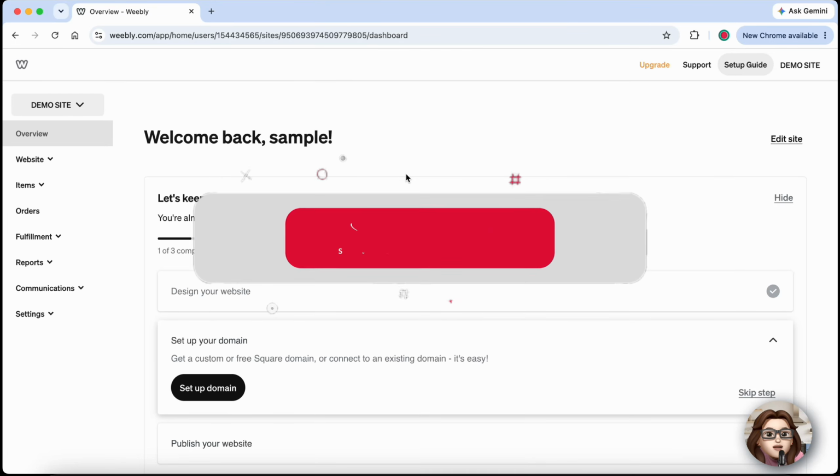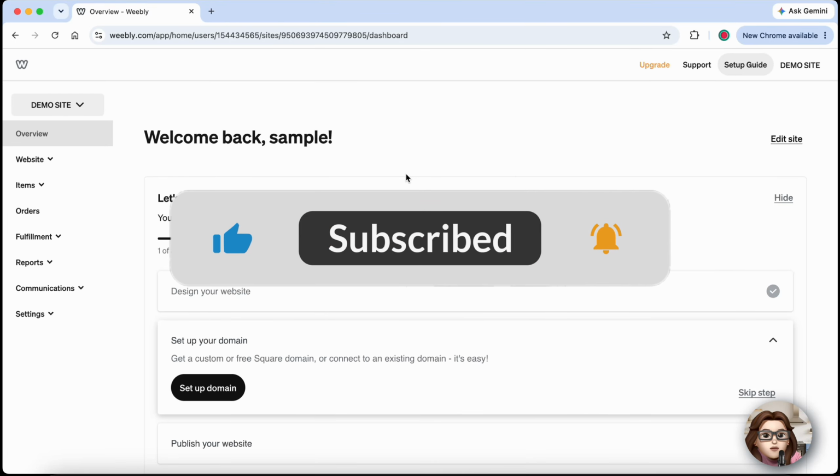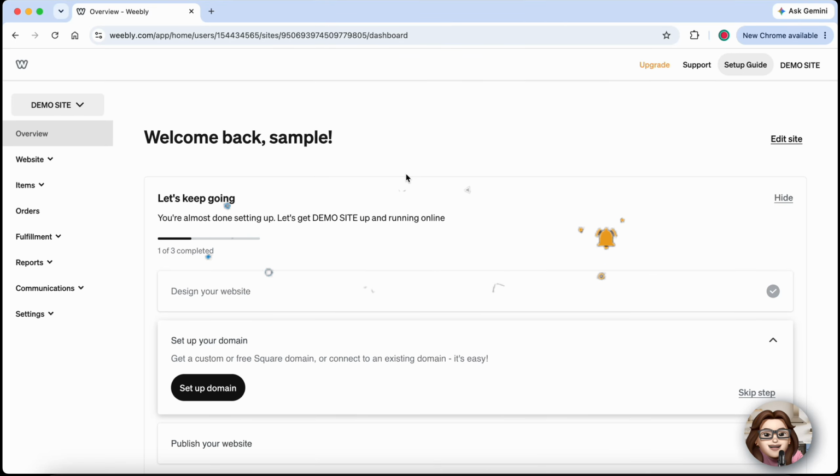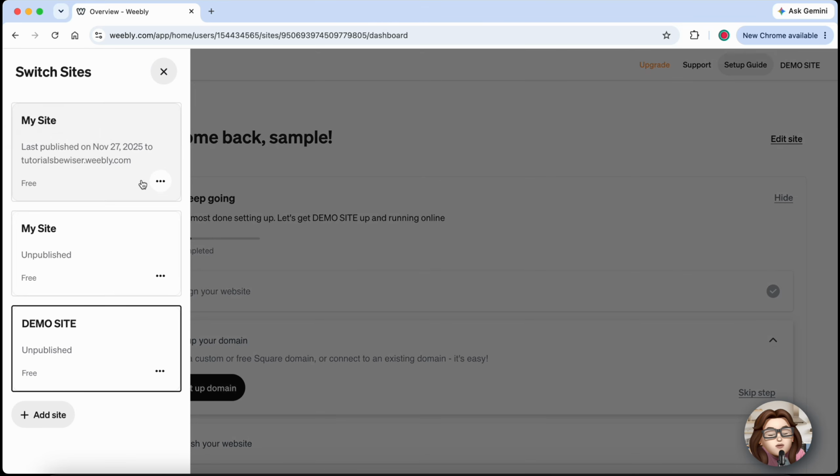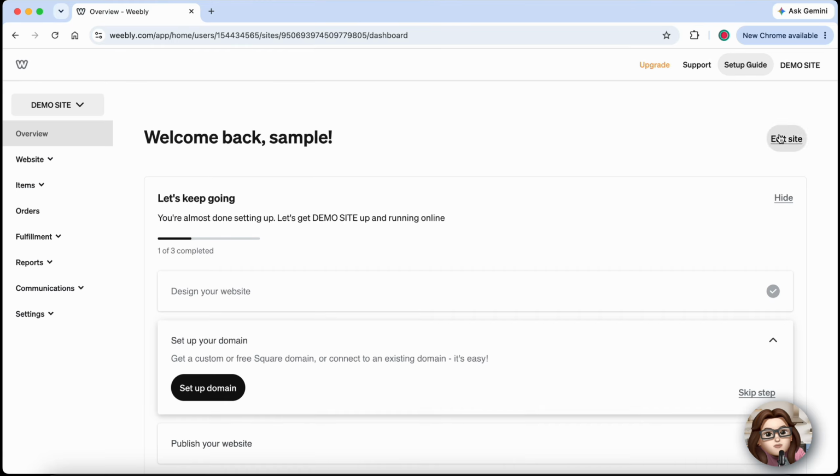In this tutorial, I'll show you how to add a POWr app to your Weebly website. Open your browser and go to weebly.com, then log in to your account. From your dashboard, select the website you want to edit and click Edit Site to open the editor.